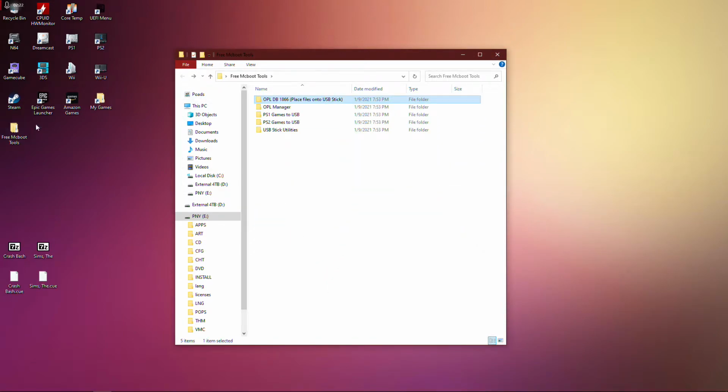Go ahead and go back to your FreeMcBoot tool folder. So what we've done so far is set up the USB stick into the right format, and then we moved all of the necessary files to the USB stick. The OPL is basically just a program that the PS2 uses to run PS1 and PS2 games from a USB stick. So essentially, it's just a PlayStation 2 program.